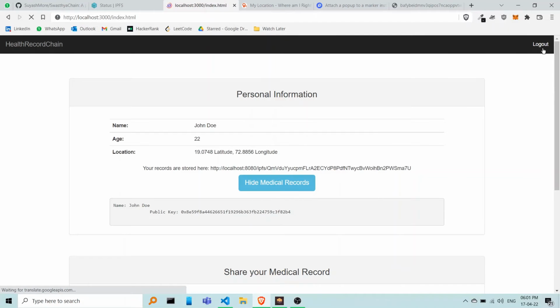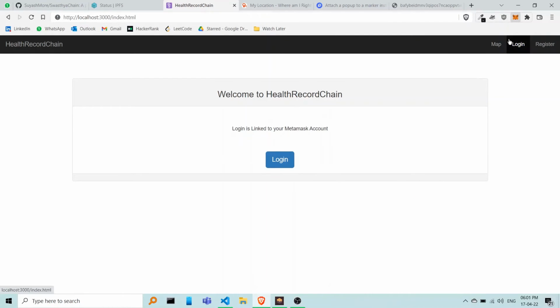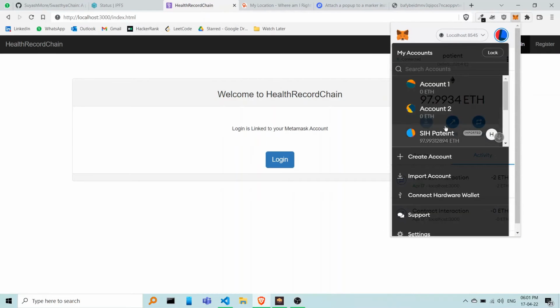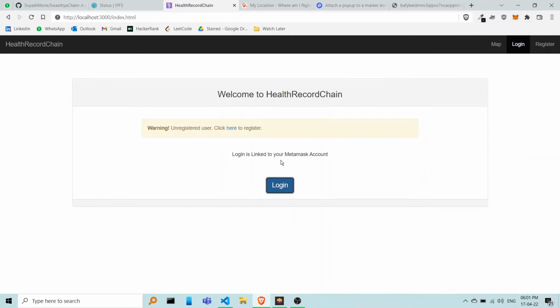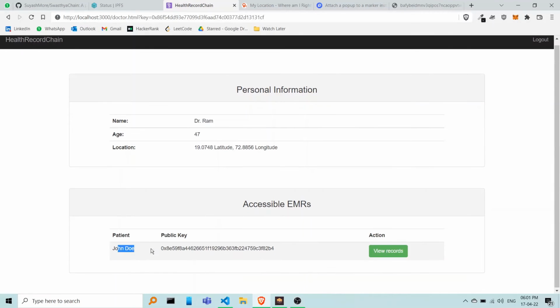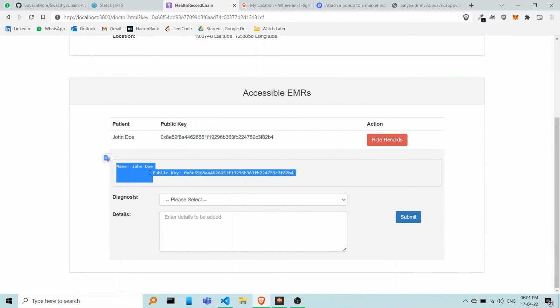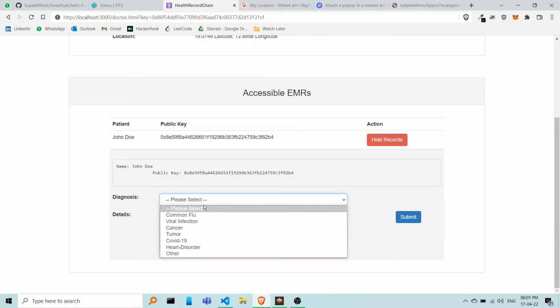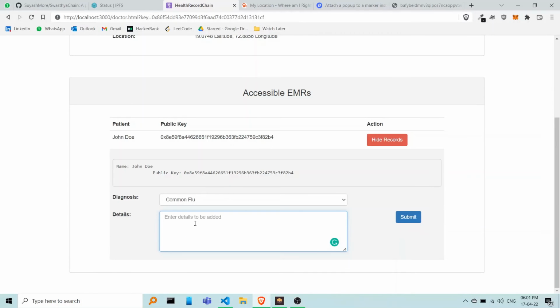So when I log out here, now let's go to the doctor's account again. And I log in. Now it's detecting that the account is there, and we directly get the logged in page. And here you can see we now have access to John Doe's records. As we can see, there are no records as such now, and we can just select some diagnosis like other or anything. For now let's take common flu, and in details we can add some description of the disease or any prescription to the patient.